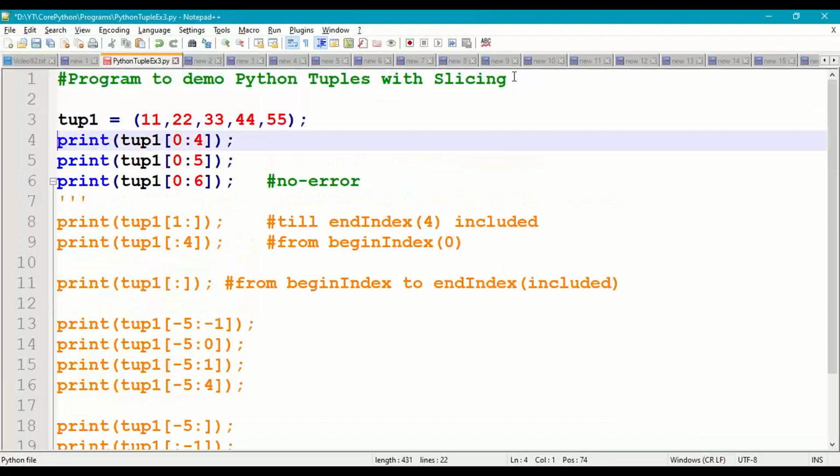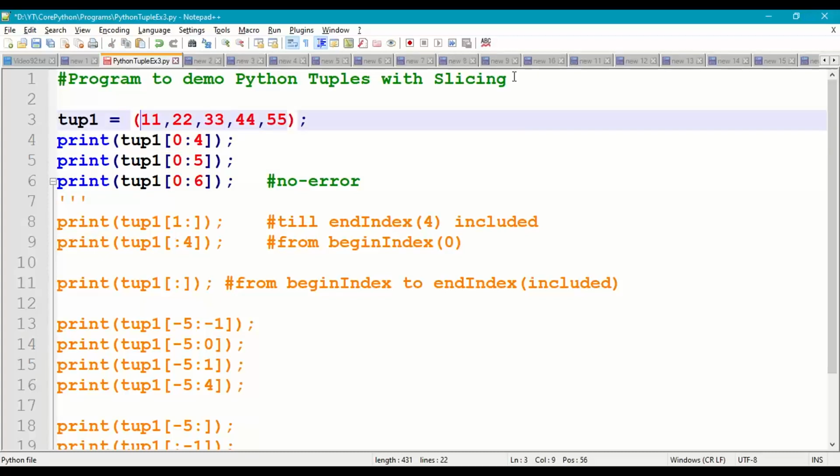Positive, negative. So print tuple 1, 0, 4. So 0, 11, 22, 33, 44. Fourth index is not included. Next, 0, 5. We don't have a fifth index, so it will take 11 to 55. Similarly, 0 to 6, you will not get any error. It will take only 0, 1, 2, 3, 4. So let us check whether it is including all the elements or not.